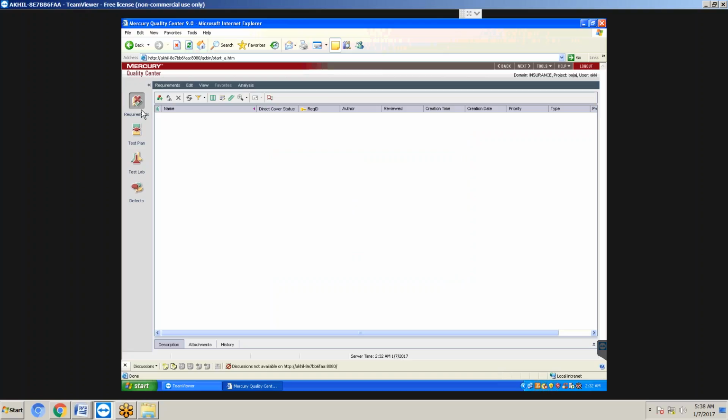Here we have 4 modules: requirements, test plan, test lab, defects. Sir, you said 6 modules, so what are those two missing modules? Yes, that is the back end. On the front end we can get only 4 modules: requirements, test plan, test lab, defects.